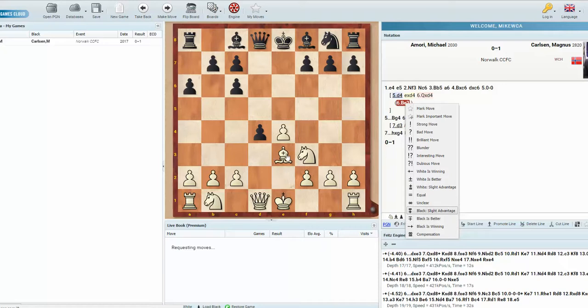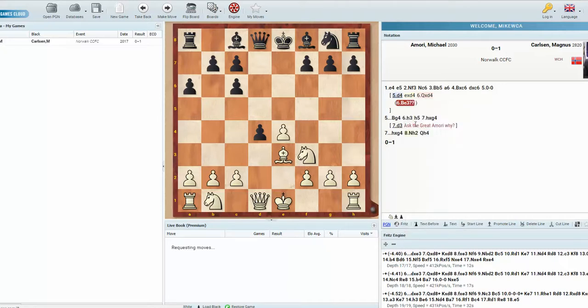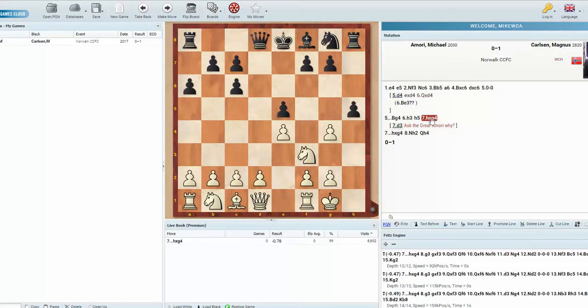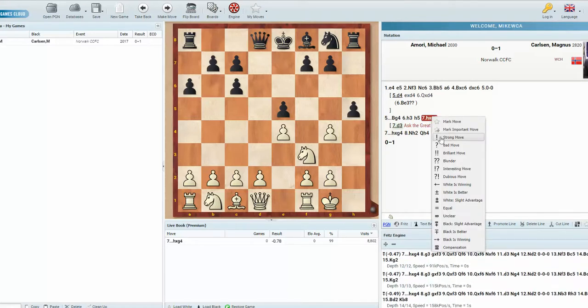What do you think of bishop e3? Interesting? White is better? Strong move or blunder? Yeah, blunder. Now look what's up here. Do you remember any other blunders up here? I do. I think after h3, h5, taking the pawn was not the best. Click on the move. Right? H takes g4. Did we like that? No. Right click. Probably a blunder, right?